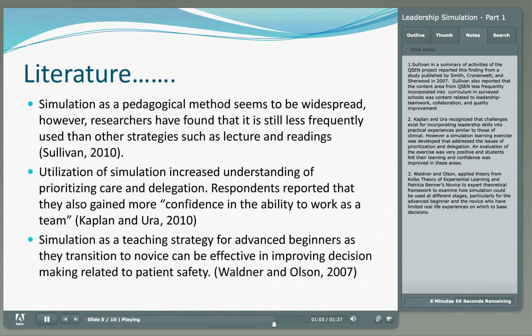Waldner and Olson applied theory from Kolb's theory of experiential learning and Patricia Benner's novice to expert theoretical framework to examine how simulation could be used at different stages, particularly for the advanced beginner and the novice who have limited real-life experiences on which to base decisions.